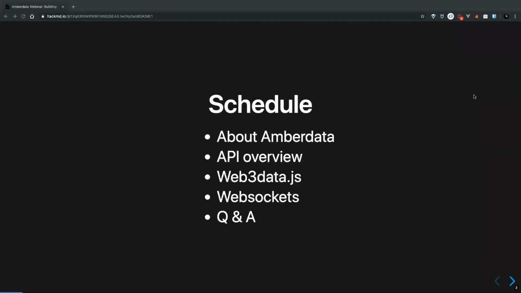So here's what we're going to go through. First, an intro to Amberdata in case you don't know about us yet, and then we're going to look at our API and what it includes. Then we'll look at Web3data.js and our WebSockets, and finally we'll have some time at the end to ask questions.